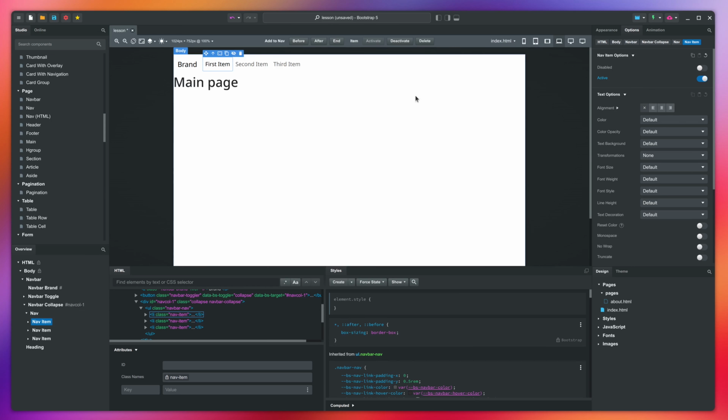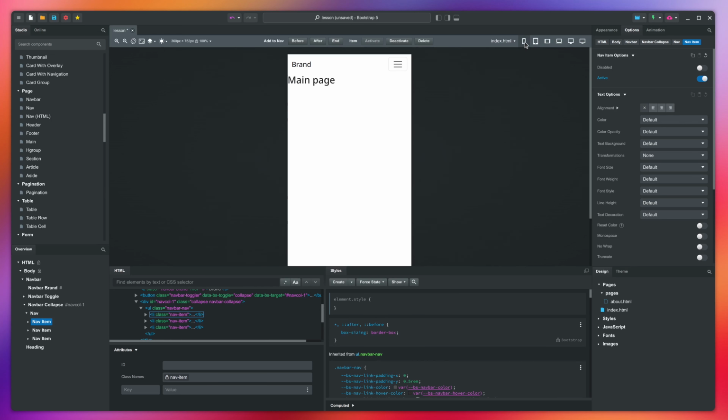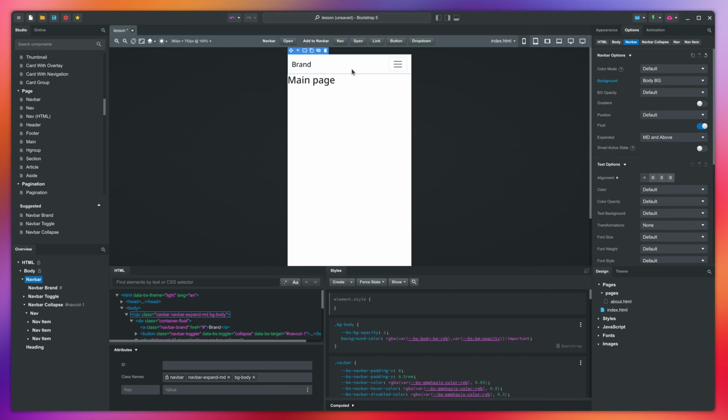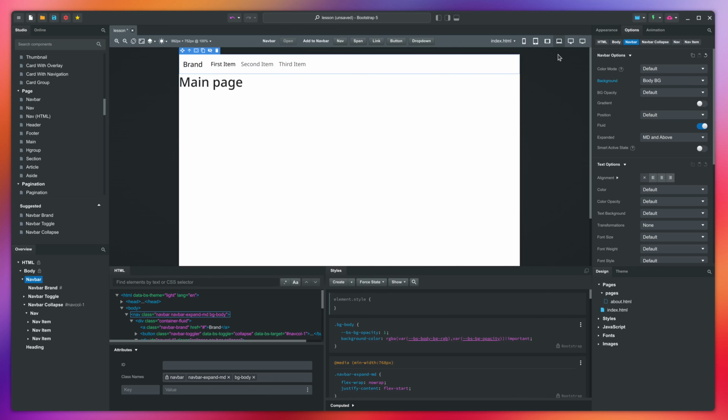When you resize the page, the collapse component disappears and the toggle shows up in its place. In the browser, you can click it to reveal the collapse and the links inside it. In Bootstrap Studio, you can use this button. So basically everything that you put inside the collapse will be hidden on mobile.